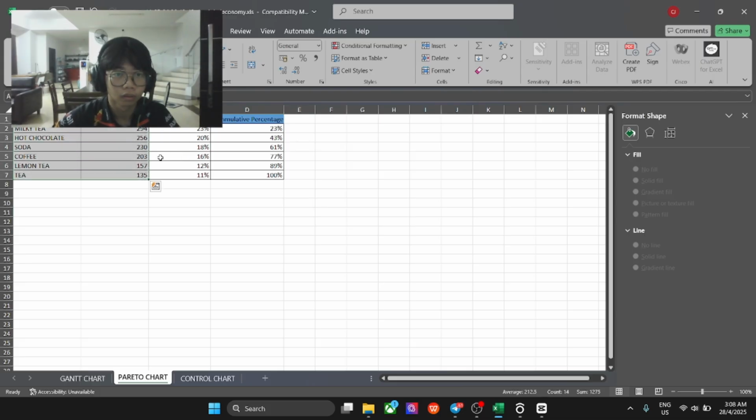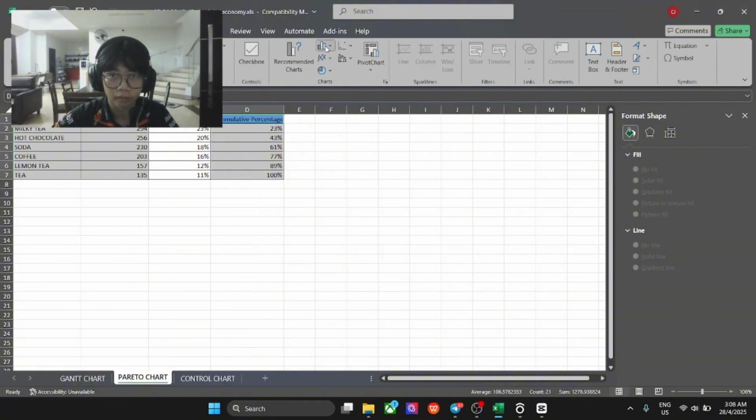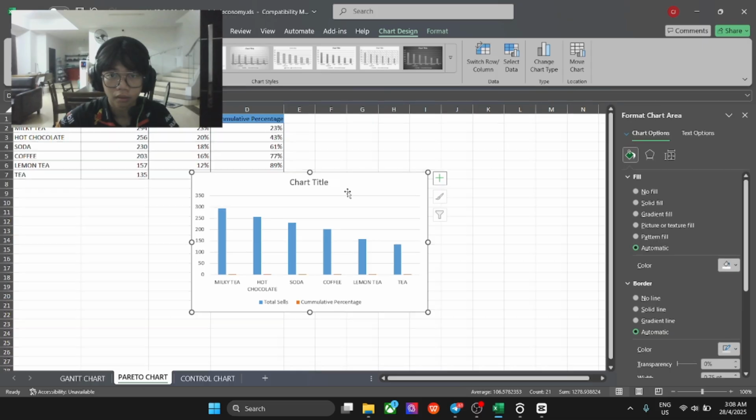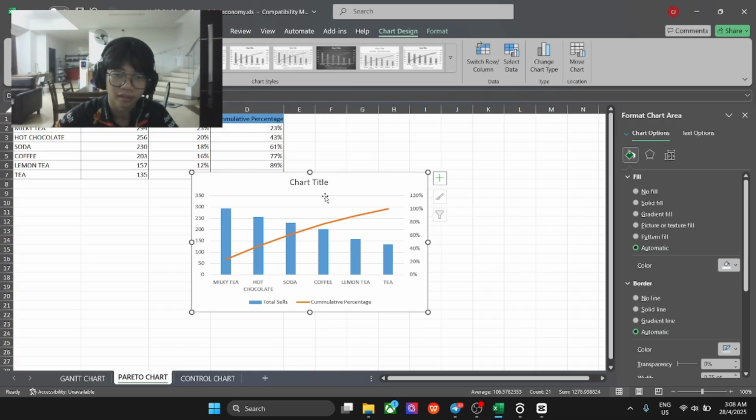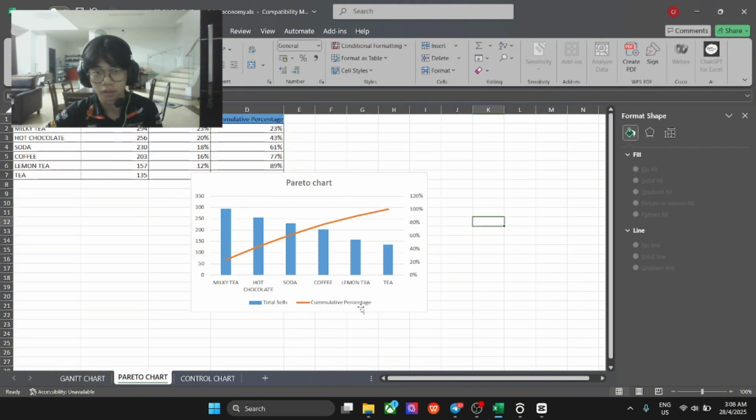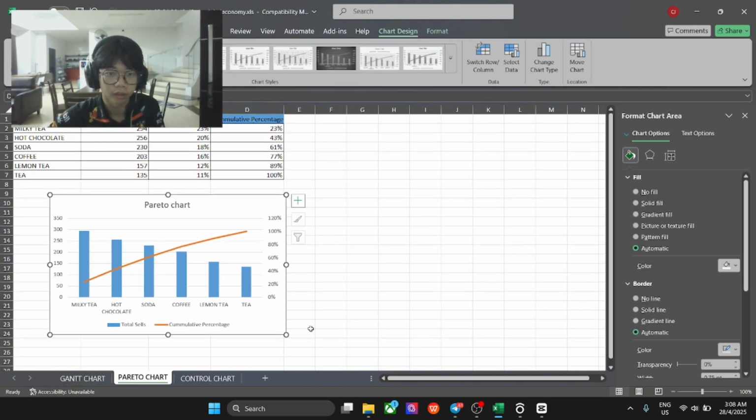Sorry, I accidentally deleted it. Go back, we do it again. Once again, change chart type, Combo. Just click this, and then you get the chart. Just change the title to Pareto chart, so you can get the chart here from the data.